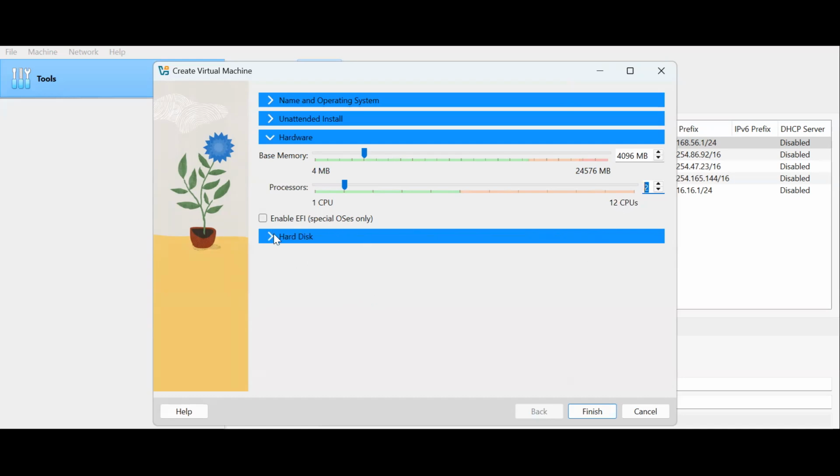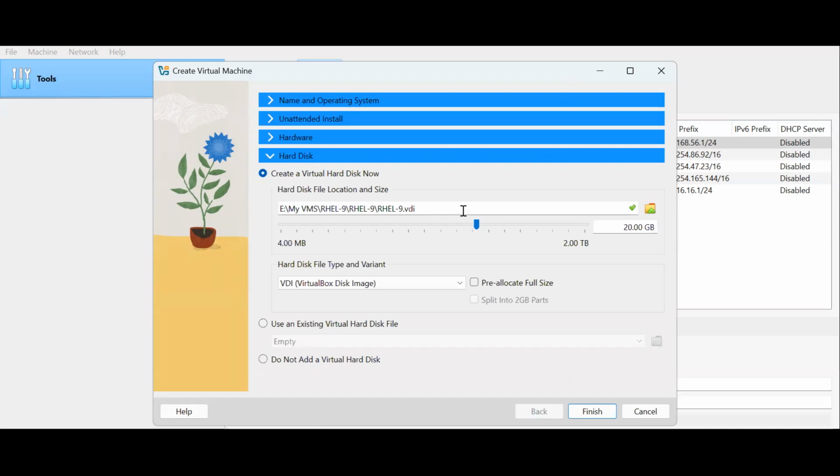After that, we have the hard disk. So this will be my hard disk file. This is the path, right? And how much hard disk you want to use. So this will be the virtual hard disk. 20 GB is also fine, but I will go with 30 GB. But if you want to go with 20 GB, that is also fine. But I'll go with 30 GB. Okay. And the rest of the things as they are, and click on finish.